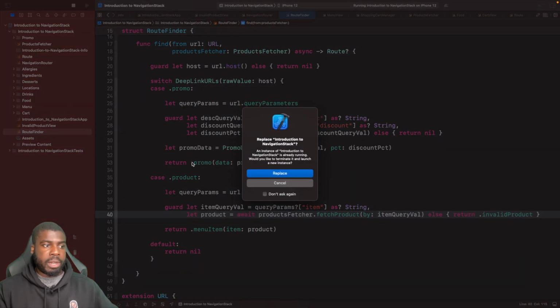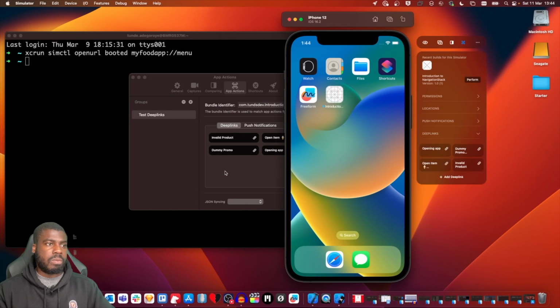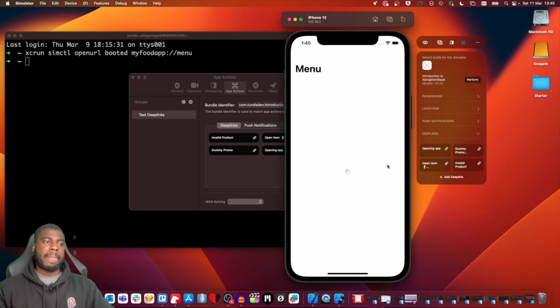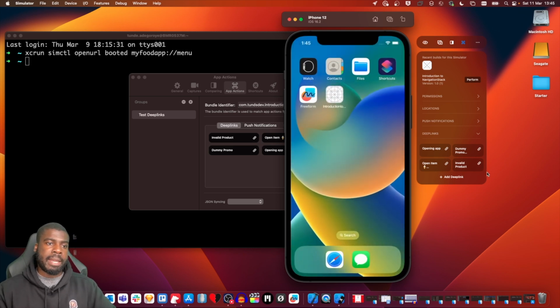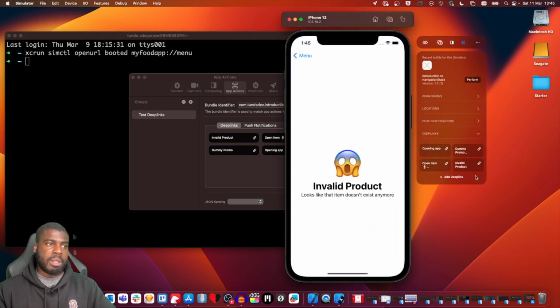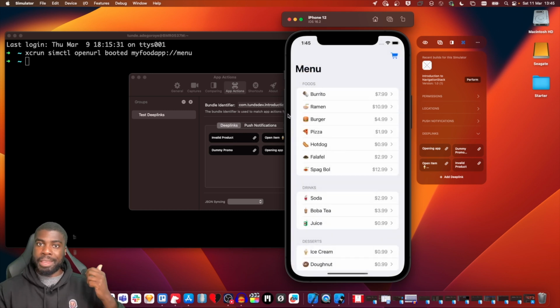So let's just test this out and run it again. And just put that in the home screen. And then this time, when you actually open it up from the invalid product, you'll now see that it actually takes us to the screen to say this product doesn't exist anymore. So at this point, we're literally just telling our route finder what route to map this host to and push to. So it's pretty simple to see how you can add this and how it can be scalable.